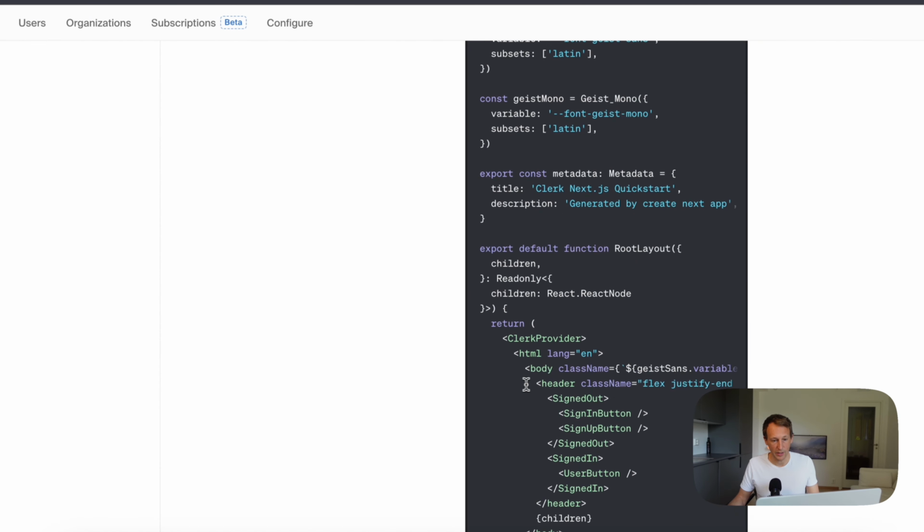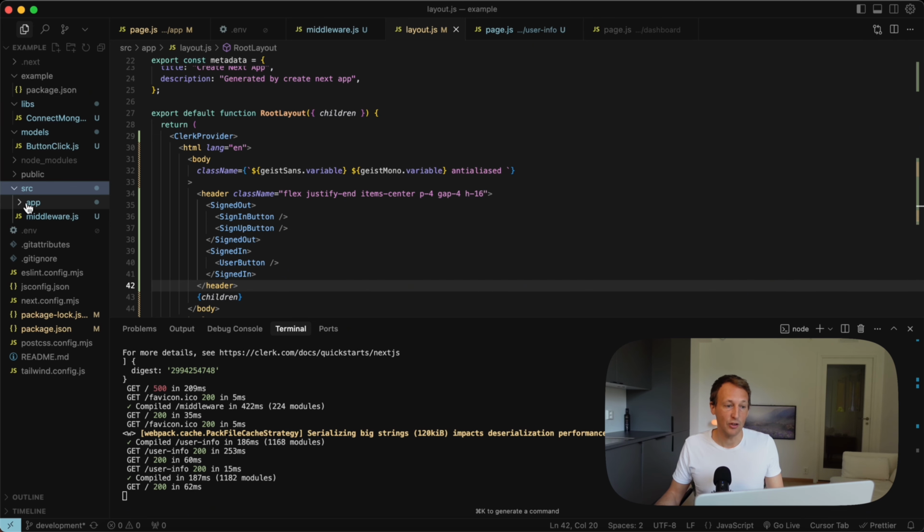And remember that the middleware should actually be placed in the source folder here, so inside the src, add it here. And by the way, the middleware just lets you run code before it actually reaches the route. So you can do different stuff in here. For now, we're just going to leave it with what Clerk provided us with.